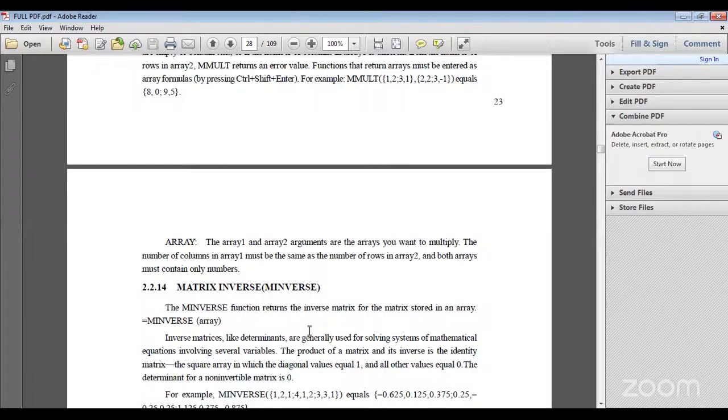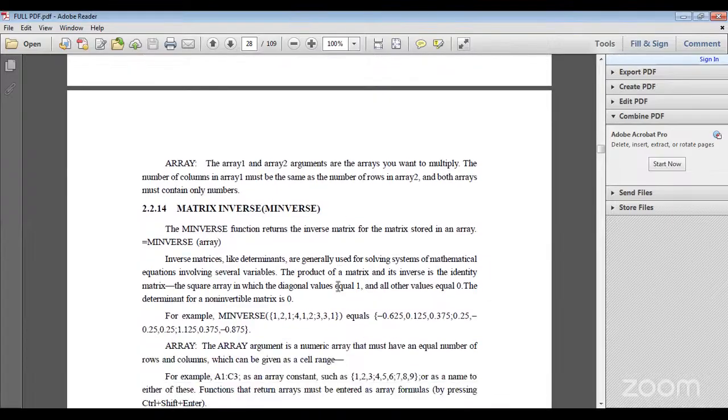Matrix inverse. The MINVERSE function returns the inverse of the matrix stored in an array. Inverse matrices, like determinants, are generally used to solve systems of mathematical equations involving several variables. The product of a matrix and its inverse is the identity matrix, the square array in which the diagonal values equal 1 and all other values are equal to 0. The determinant for a non-invertible matrix is 0. We are taking here.